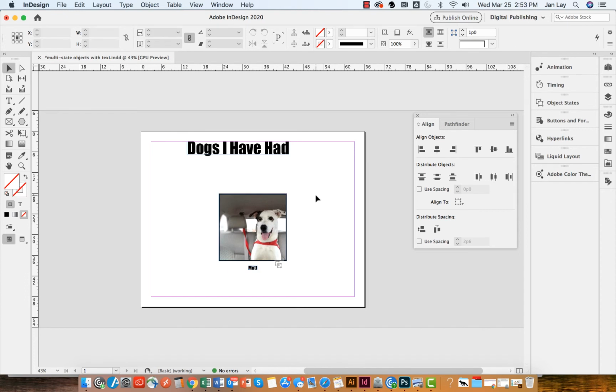The next thing I need to do is find out a way to get from one state to the other. And I'm going to do that with a button. So I need some object to make a button out of. And what I plan on doing is just creating a shape and making it into an arrow.